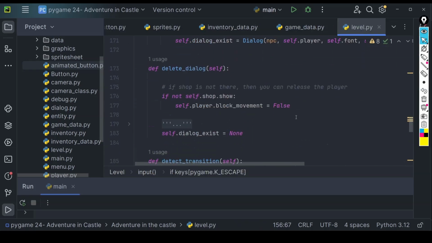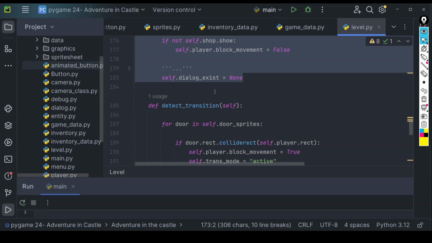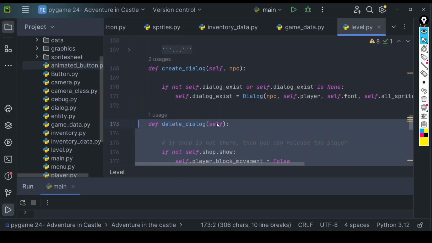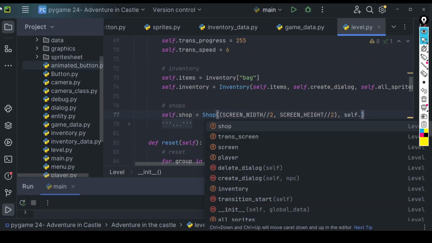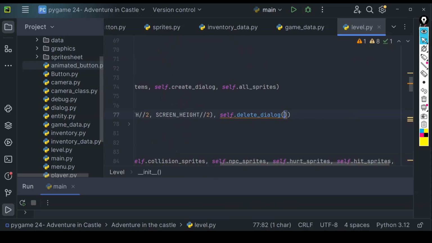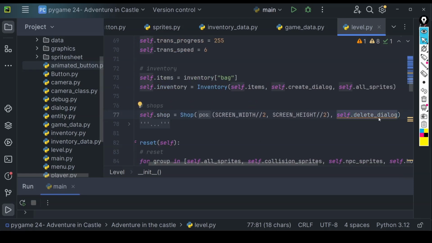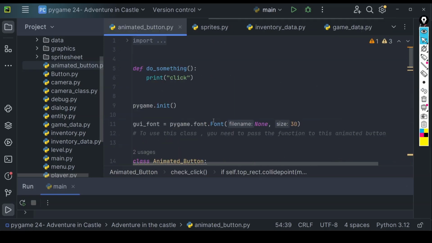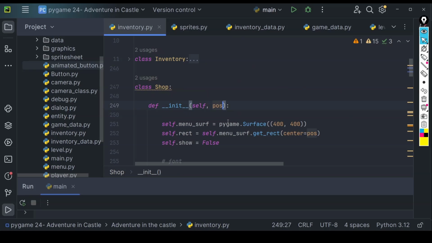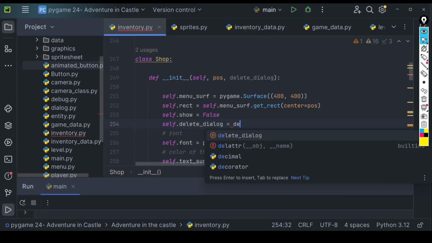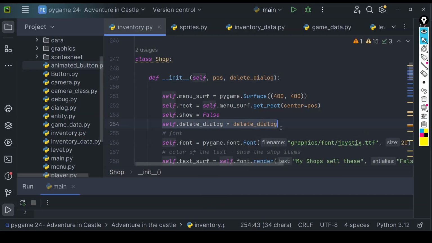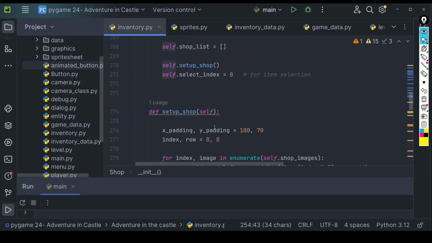The function I want the button to execute is delete dialog in level.py. However, since the function is in the level class, which is different from the shop class, how can we use the function in another class? The answer is that we pass the whole function from the step where we are creating the shop instance. Remember, when you pass the function, do not include the brackets, so self.delete_dialog. It is because with the brackets it means executing the function directly, when in fact we just want to treat the function as an object instead of executing it. Now we have a new argument, so the shop class should add a new argument, delete_dialog. Now that the function object is passed to the shop, we can execute it within the shop class.